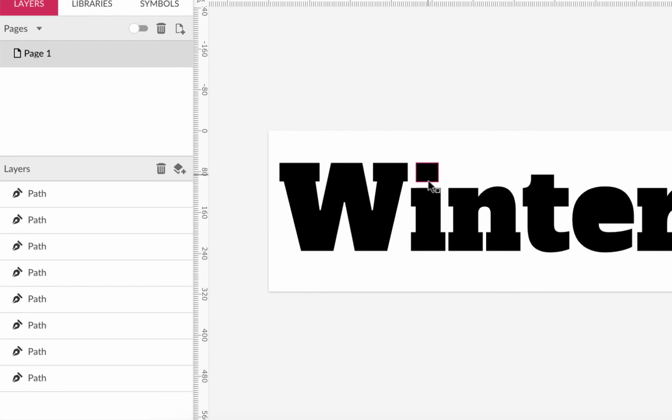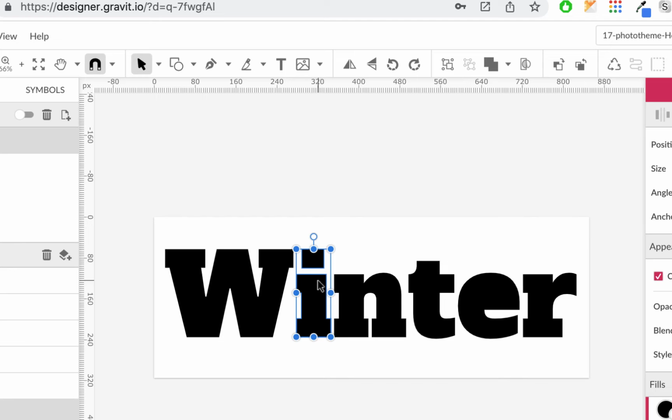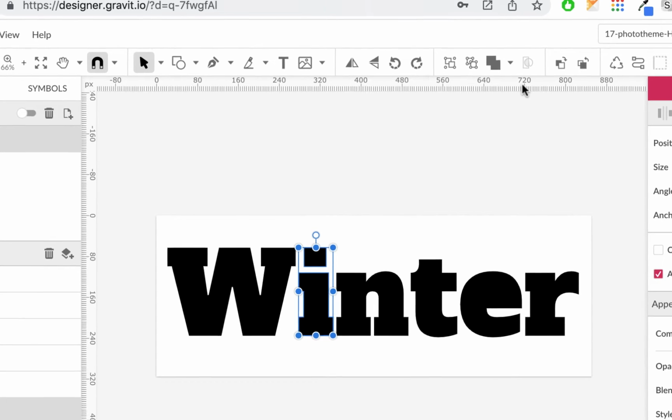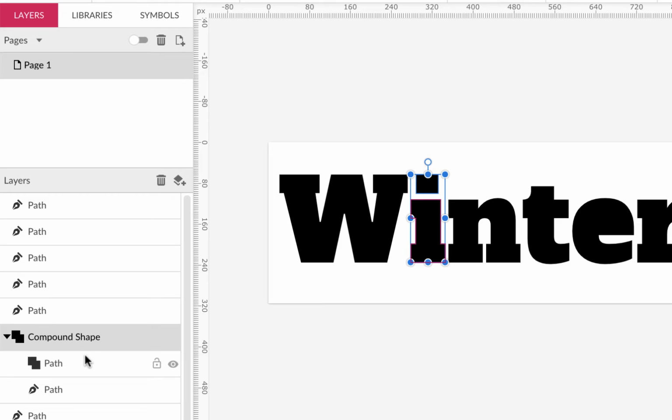So what I'm going to do is, if I go here, you can see that's a path, and this is a path, so I'm going to highlight those two, and I'm going to make them a compound path, or in this case, I'm just going to do a union. So I'm going to go here and do a union. And now it's a compound shape. And a compound shape means it's not permanent. There's still a path there and a path there. So let's make it permanent.